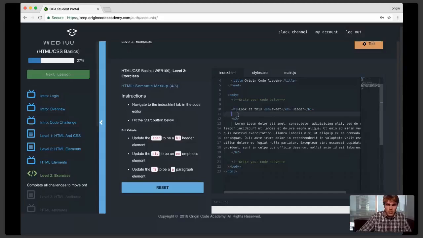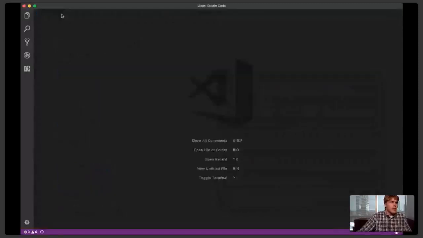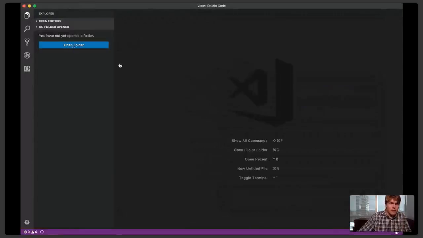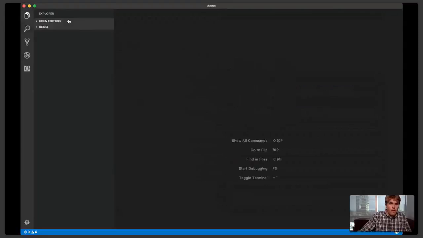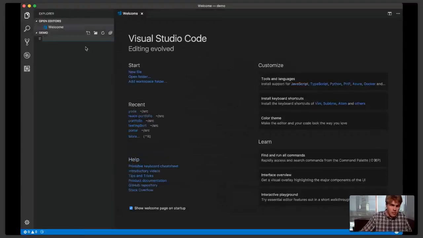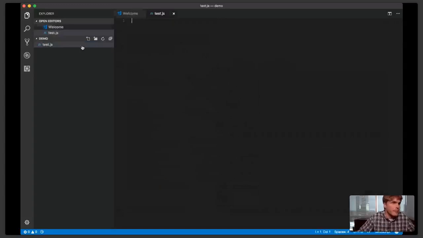Let's see if I can pull up my other code editor. So this is Visual Studio Code, the main editor that we use here at Origin Code Academy. And let's see, we'll just open up a new folder. We'll say demo. All right, so if I create a file inside of here and say test.js, and JS stands for JavaScript.